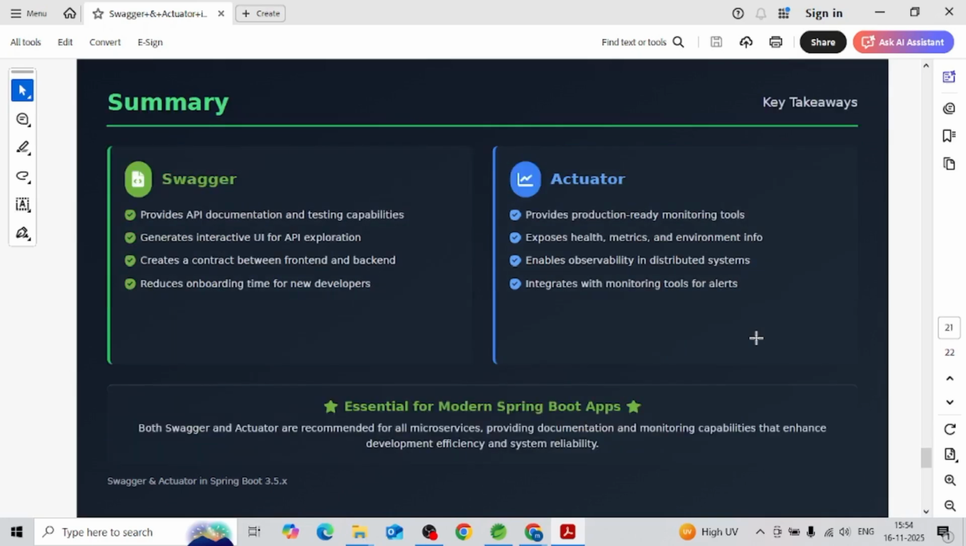Summary. Here is the Swagger. Swagger provides the API documentation and testing capabilities. Generates interactive UI for API exploration. Creates a contract between front end and the back end. Reduces onboarding time for new developers.